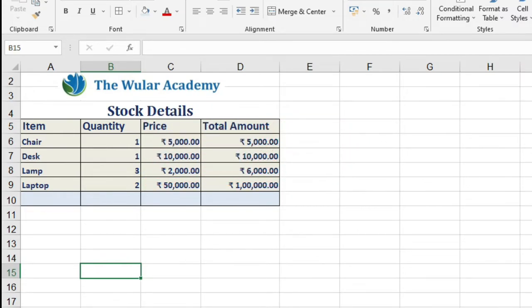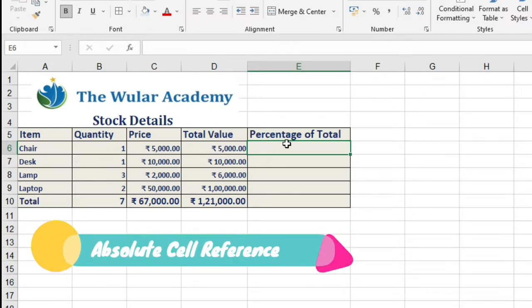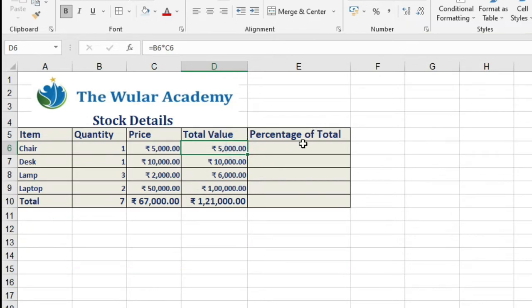Now going a step forward in the video, we will see how we can use absolute cell referencing. Now suppose also you want to calculate this value as a percentage of total value. What you will do is that you will type the formula equal to this amount, that means cell D6 divided by cell D10.